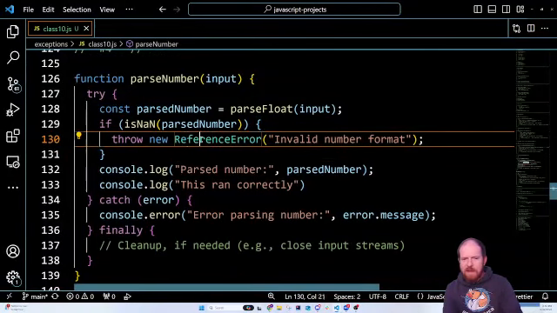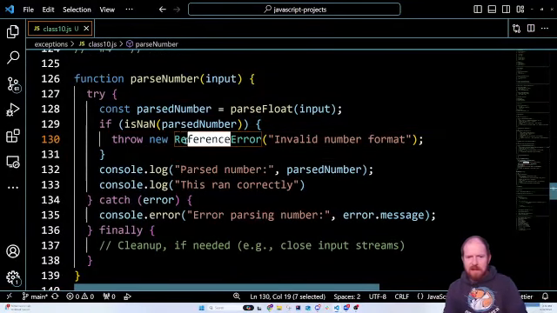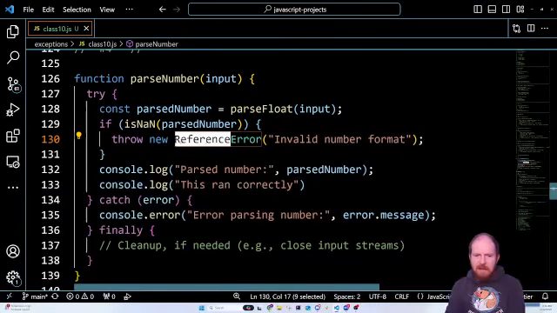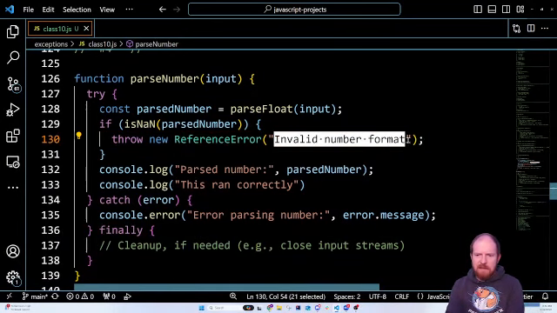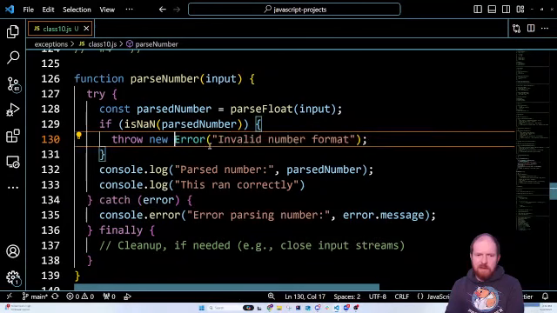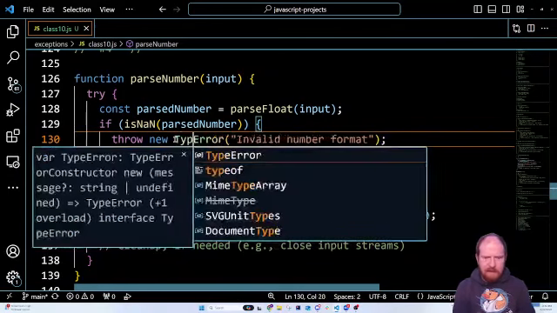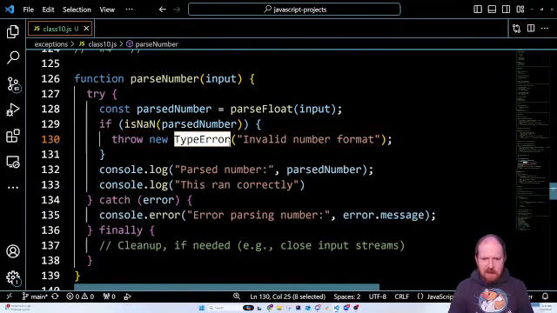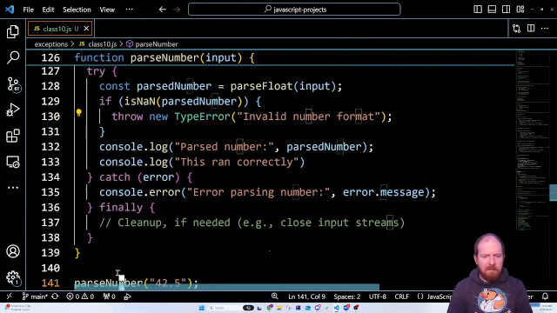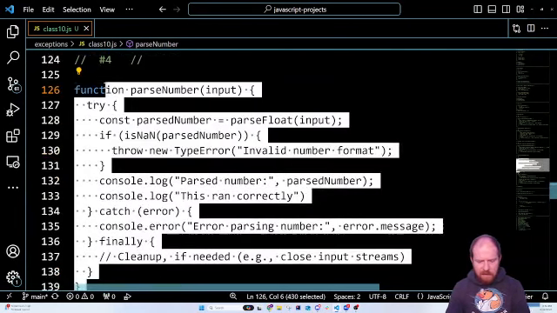So Ron, I don't know if this makes sense. This is your error.name, and this is your error.message. And so this would just be a regular error where I can tell it what this is, a type error, a reference error. That's what I'm throwing. And comment this out.